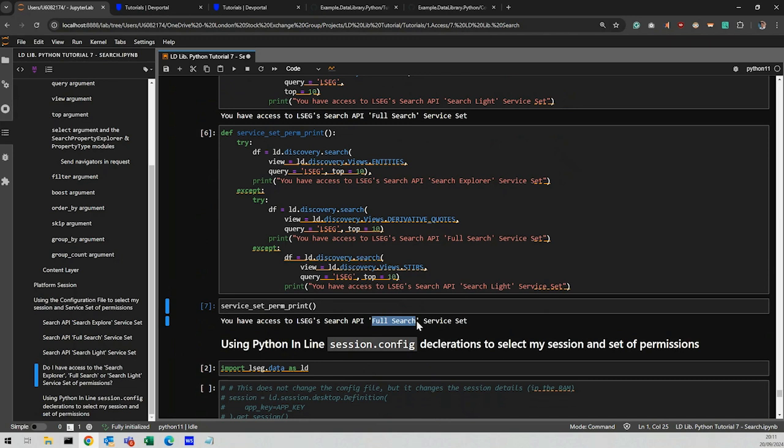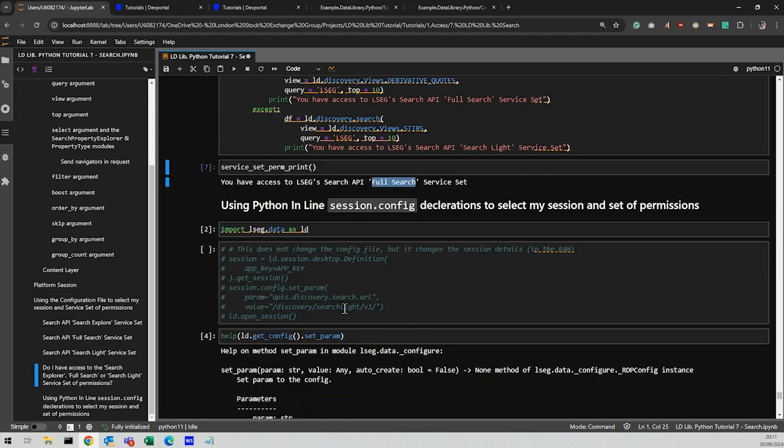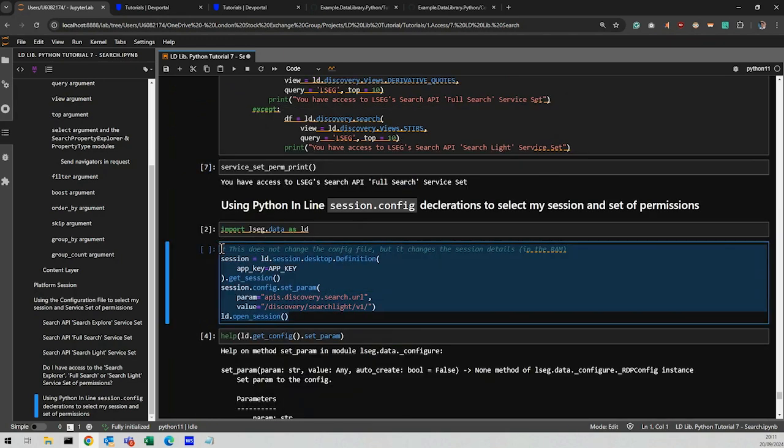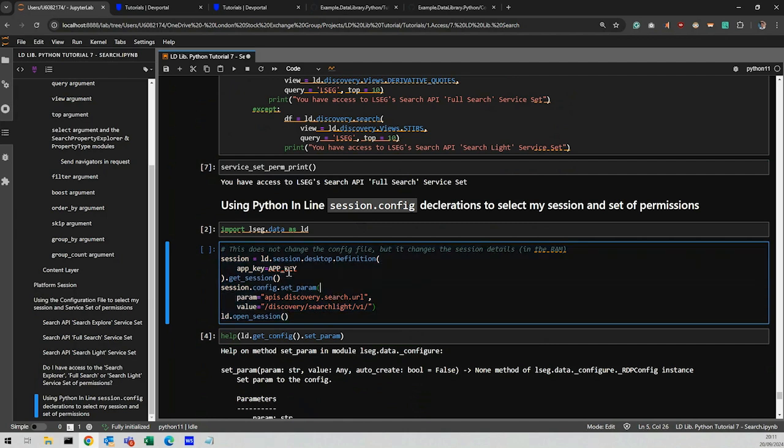Perfect. What we did until now is that we used our configuration file. However, you can circumvent this and not use the configuration file at all. Now, there is one way you can do this here. I did not want to use that specific technique, because I'd have to use my app key in here and show you my app key. But you can do this right there.